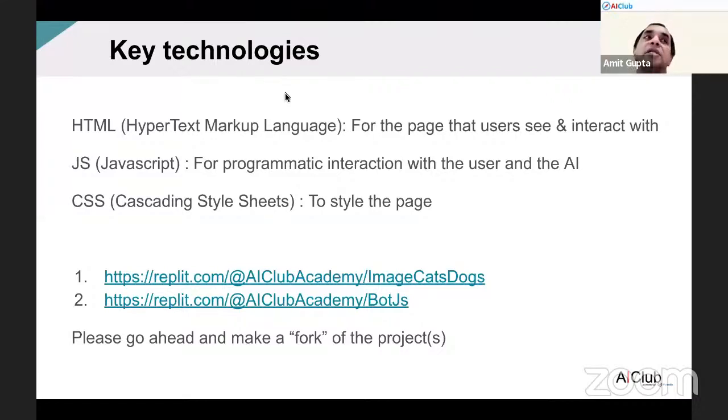Good question. The short answer is yes. You have many choices to make web pages, and you can create web pages in Python also. There are also many other languages you can use to create web pages. HTML, JavaScript, CSS happen to be some of the most popular ways of doing it. Does that make sense?